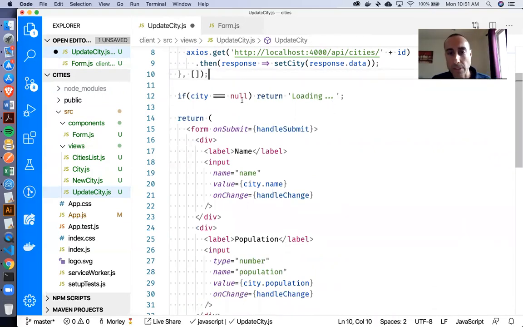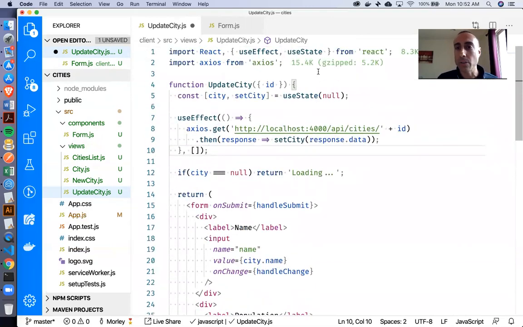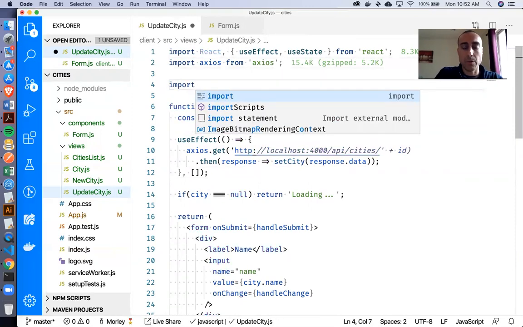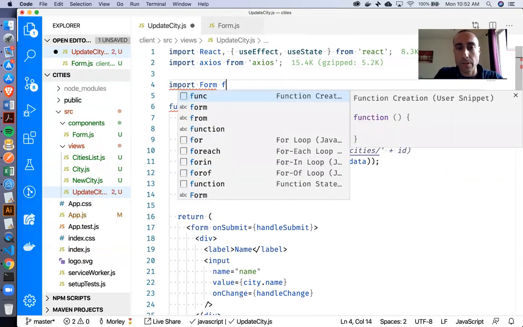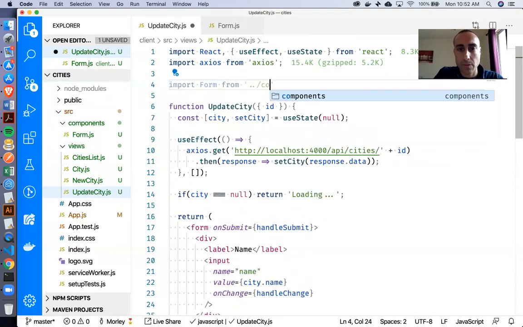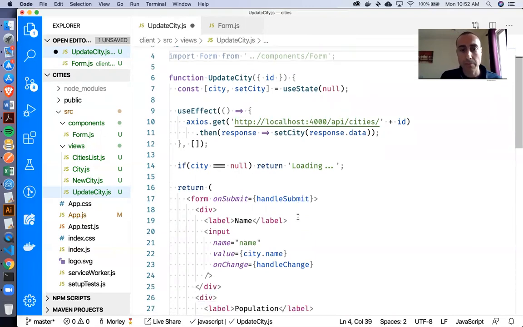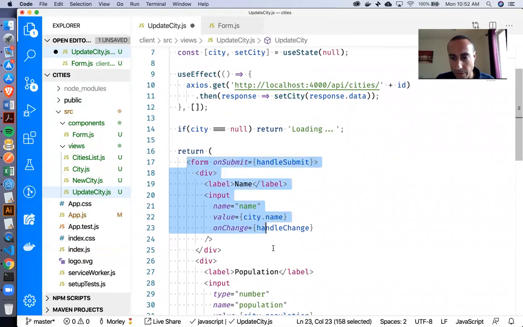Okay. So this logic stays the same. So if we don't yet have our city data, I still want to just render out that loading string right there. If I get past this, that means that I now do have my city data and I can freely render out the form. Well, if we want to use it, let's make sure to import it. So go import form. I'll see if I can spell it right this time. Components form. Okay. And then I'm going to rip out all of this code down here.